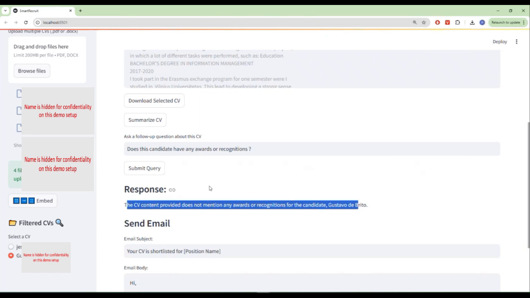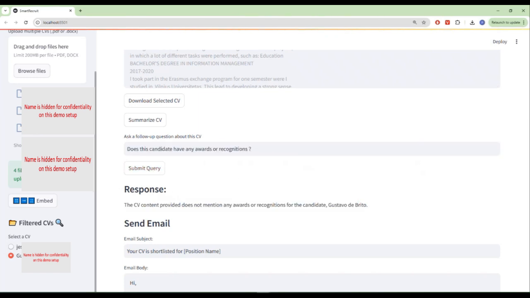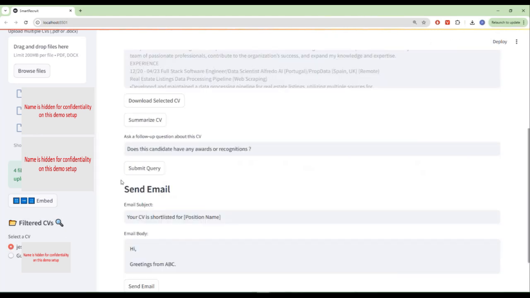Now let me do one thing. First, let me copy this question. I'll select the second CV, okay? And in the second CV, let me run the same query.